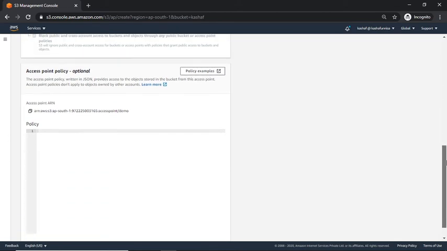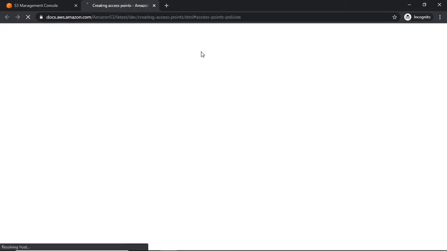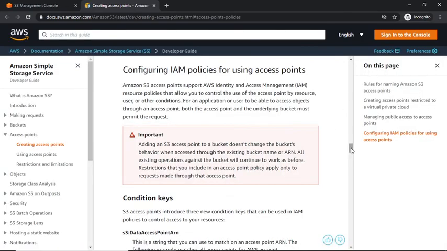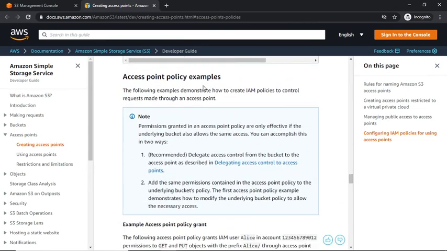Moving ahead down, access point policy. This is optional. If you want to set an access point policy for this particular access point, you can create a policy and write it here in JSON format. If you want to refer to some examples, you can click here. In the AWS documents, they have given some examples. You can see here, go down, access point policy examples. This is the following example.